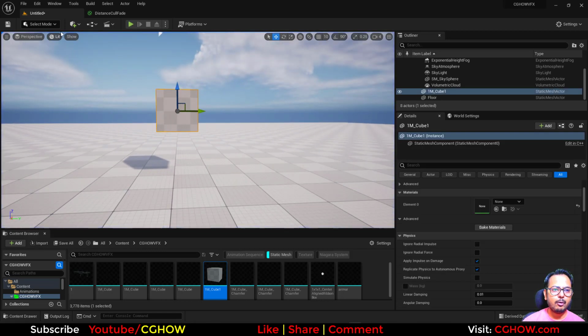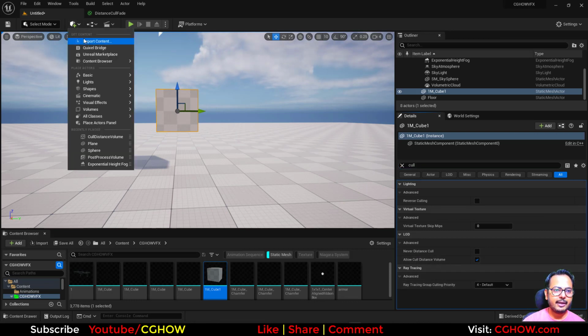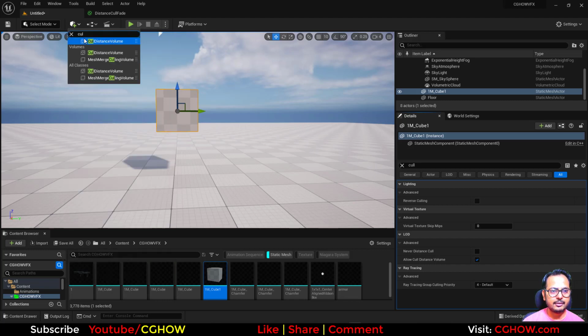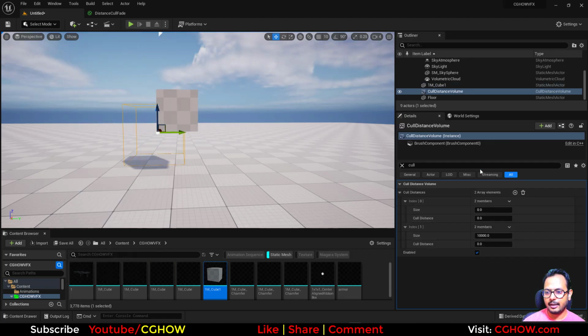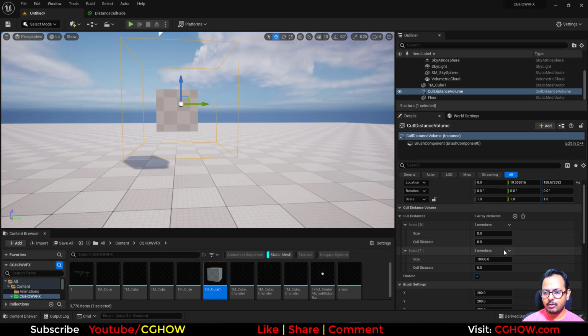But if you have a volume cull, and if you search here for cull in the details of this mesh, you have this allow cull distance volume. And you can find that here. If you type just cull here, we'll find that cull distance volume. Take it, and I'll just move it to 0 and then move it here. And the default setting is here.